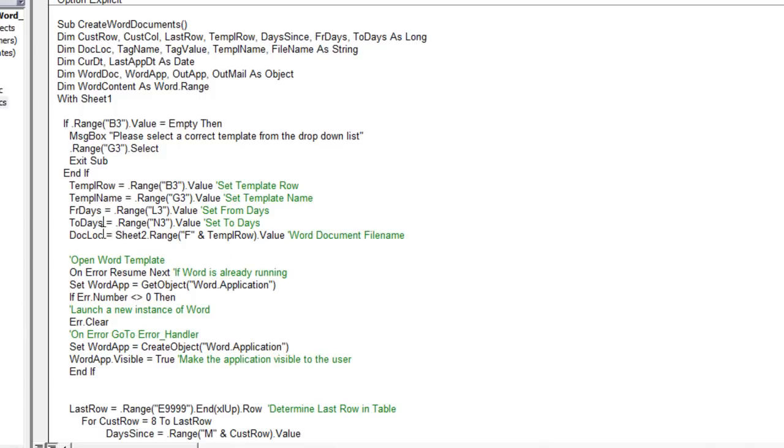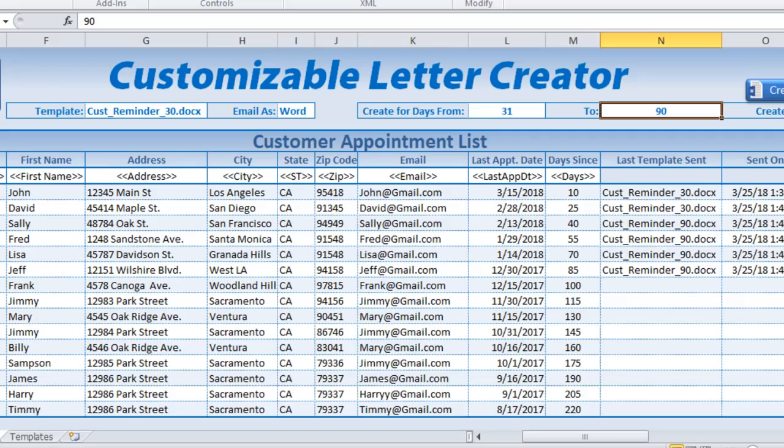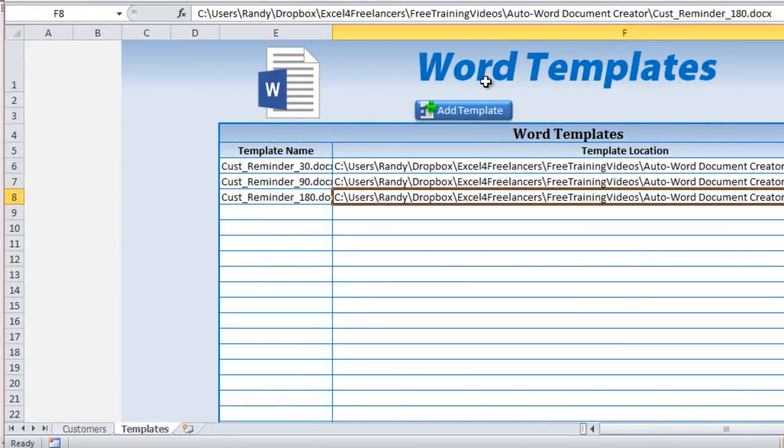Next up, I want to find the location. That is the long file name. Remember, this is in sheet 2. This is our templates. We know that E is the file name. F is the long pathway that includes the file name. And we know the row it's on, right? We know the row is in B3. So F and B3 is going to get us our long document file name. So we need that because we've got to open it up.